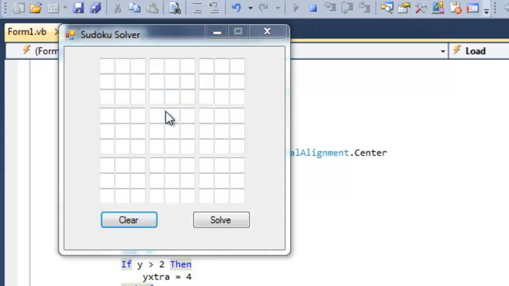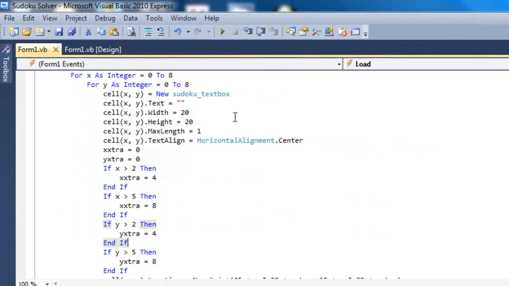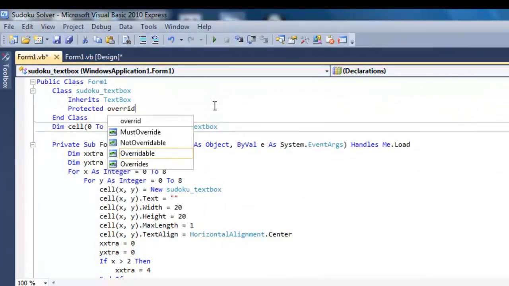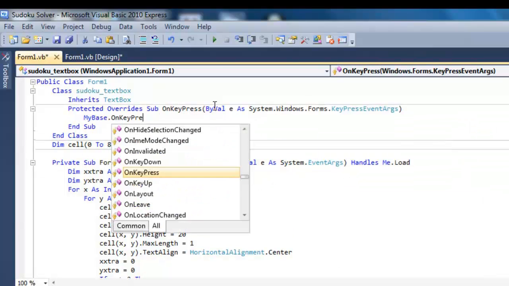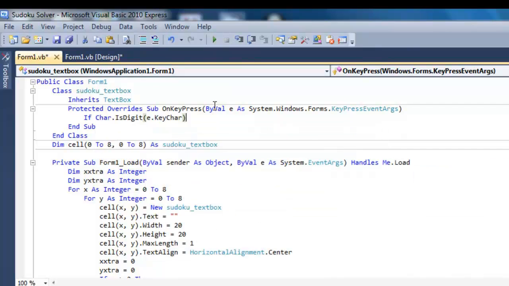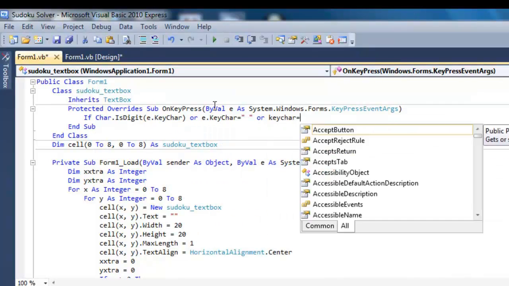The only problem now is that the text boxes will allow input of non-digit characters and we want to limit them to only accept digits. Scroll up to the Sudoku text box class that we created earlier, and override the onKeyPress method. If the key that is pressed is a digit or space or backspace, then the event is set as handled, otherwise it's set as not handled.